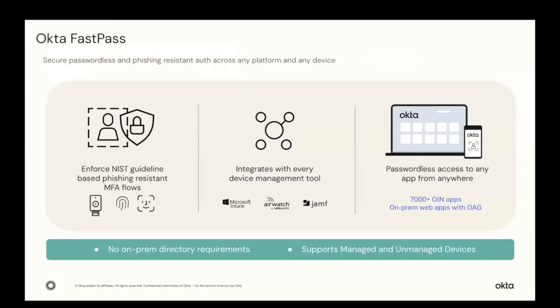Well, this is where FastPass comes into play. FastPass is an authentication method that enables secure, passwordless, and phishing-resistant authentication flows into any app that you need, on any device, from any location. A simple flag will let you enforce the use of phishing-resistant flows on Okta FastPass for authentication flows for applications that are highly sensitive.